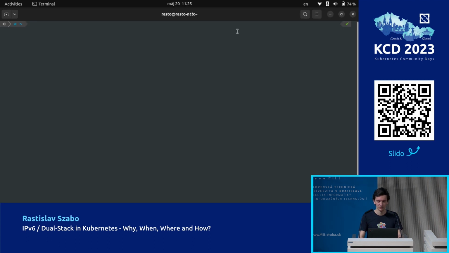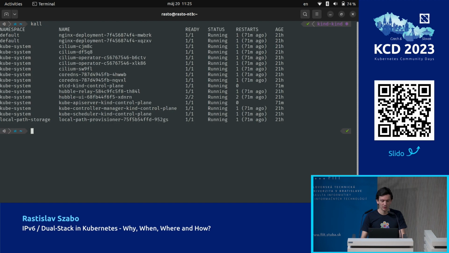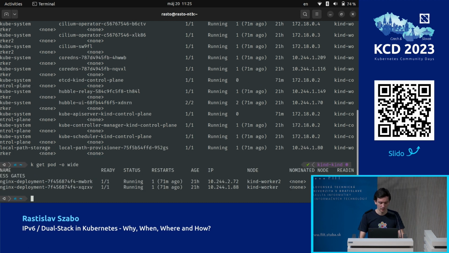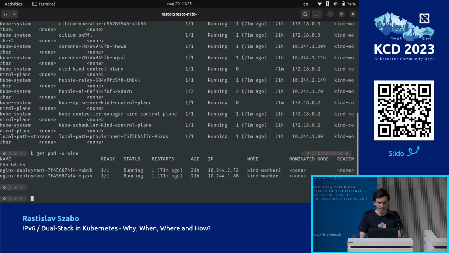Okay, now let me go to my console. So this is our cluster. As you can see, it is running Cilium. If you pay attention, you may see that kube-proxy is not running there, as I have disabled it. We are using the kube-proxy replacement of Cilium. And in the default network namespace, I have two NGINX pods, which look like they have only an IPv4 address from this output.